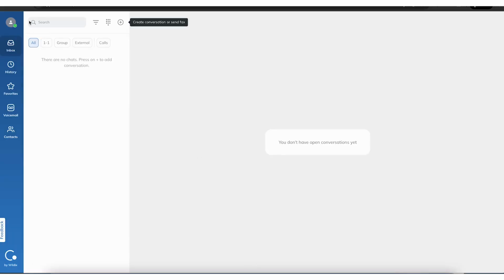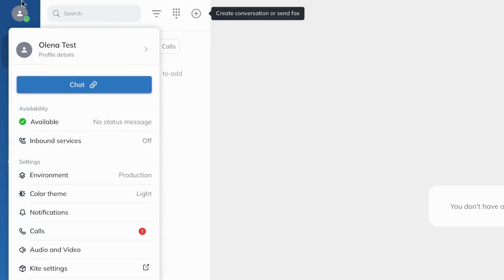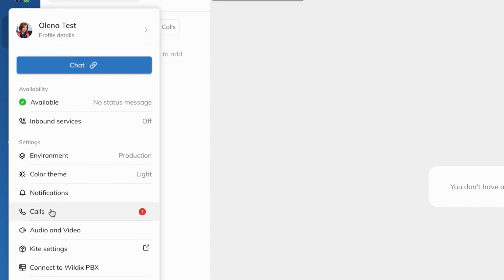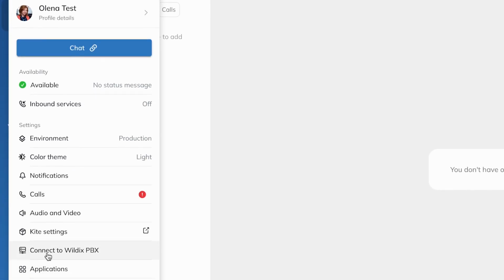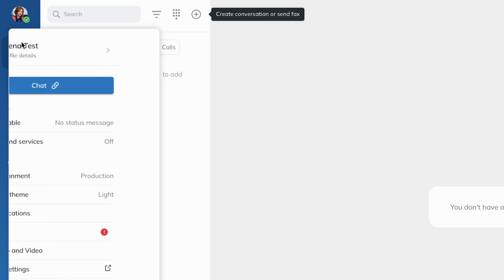After you log in, let's confirm that you're connected to the correct Wildix PBX. Click your profile picture in the top left corner to open Settings, then select Connect to Wildix PBX. Make sure the PBX domain field is not blank. If the field is blank and you're not sure which domain to use, contact your system administrator. This step ensures that calls, extensions and contacts work correctly.